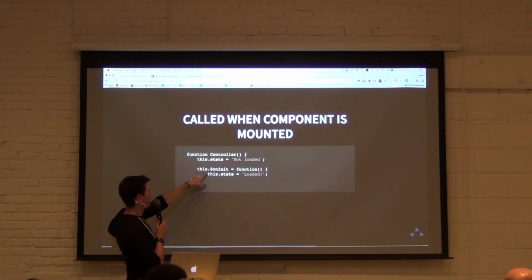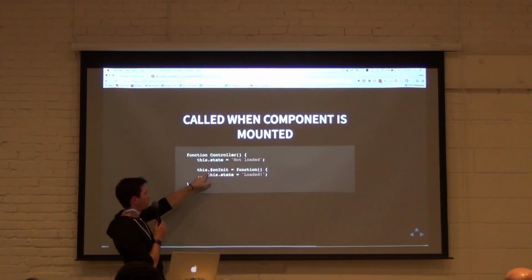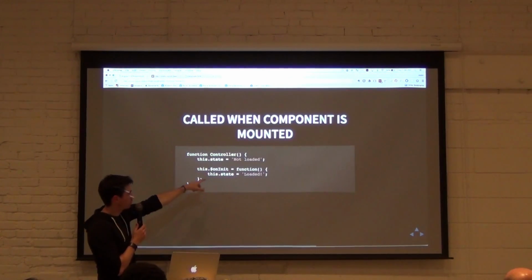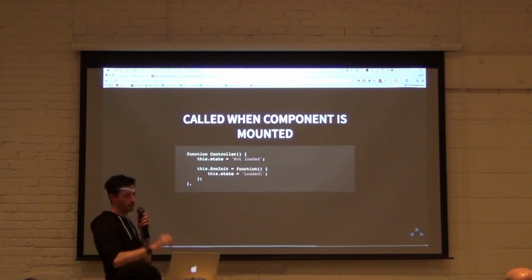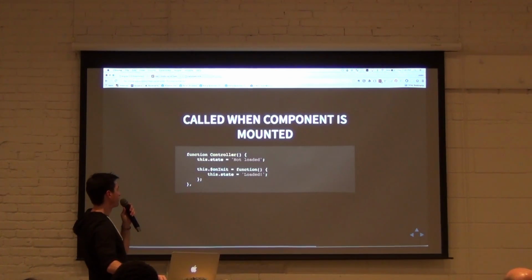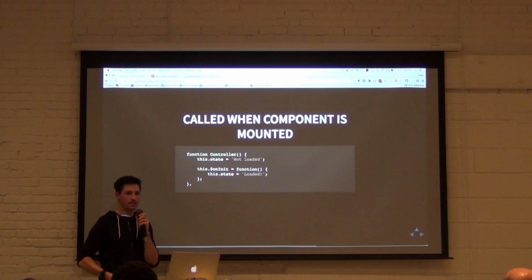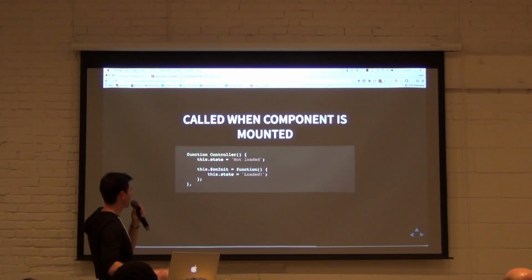Here's an example of $onInit. All you do is declare in the controller a $onInit function. This will get called by Angular as soon as the controller is instantiated and all the bindings have been bound, then it will call $onInit.